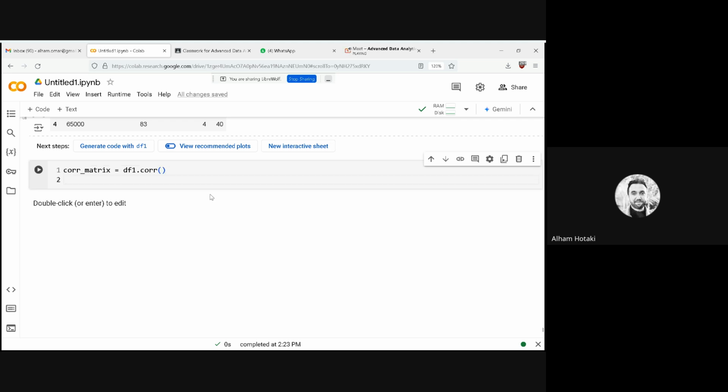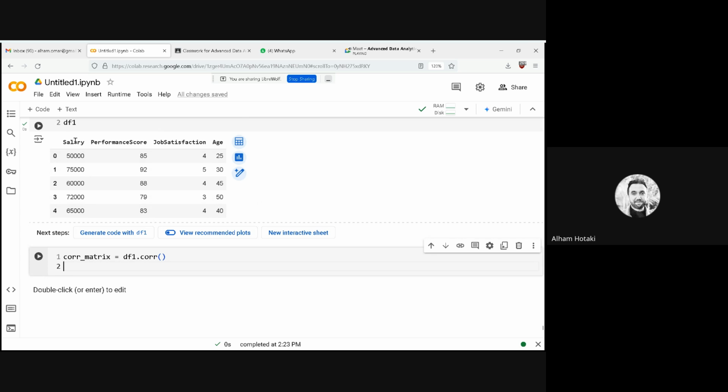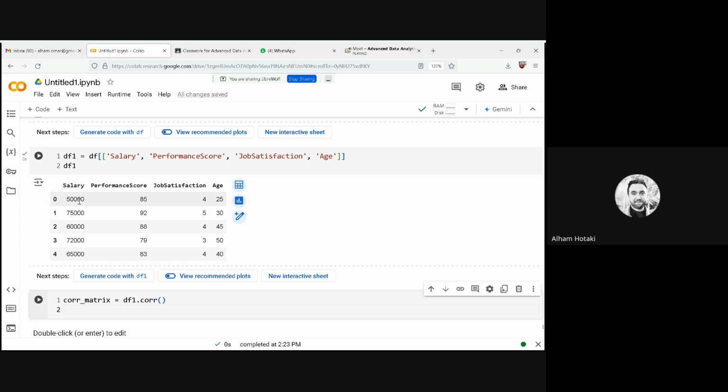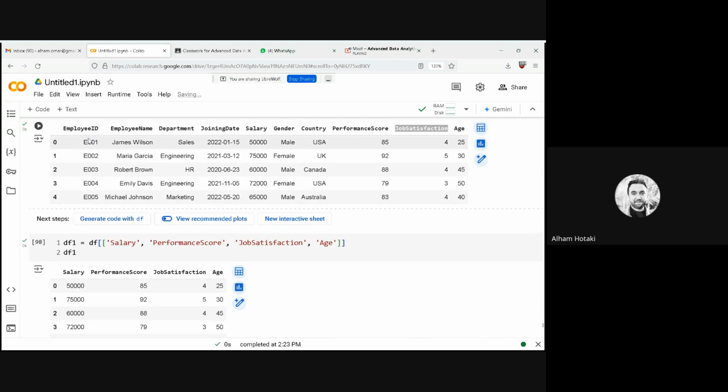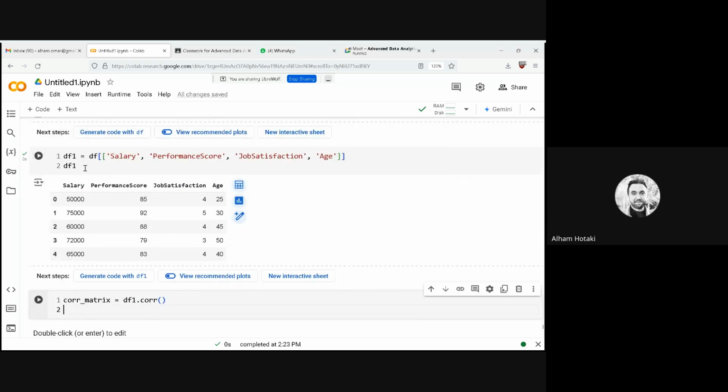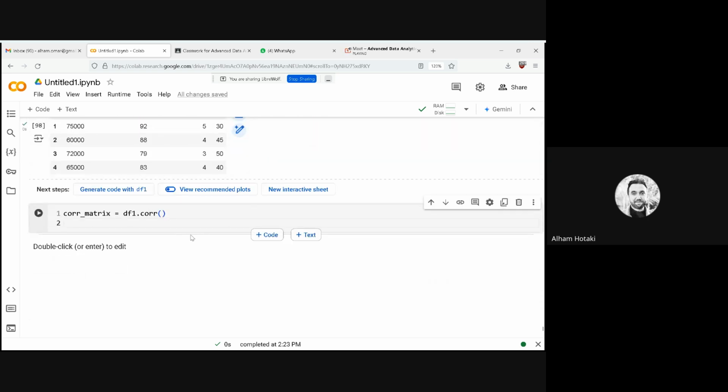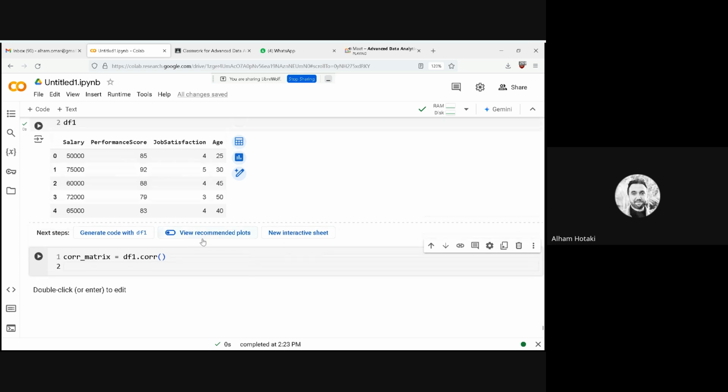Good. We calculated the correlation matrix for this df1 portion. We just got the salary, performance score, job satisfaction, age, all these numbers. Previously, we had an error here, because it was a mix of integers and non-numerical values, so this is why it gave the error every time. In order to create a proper correlation matrix, we just extracted these relevant columns from this data set. Correlation always works with numerical values, so we have to have proper numerical values here. Now we have the correlation matrix here.